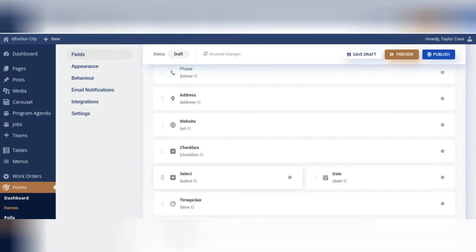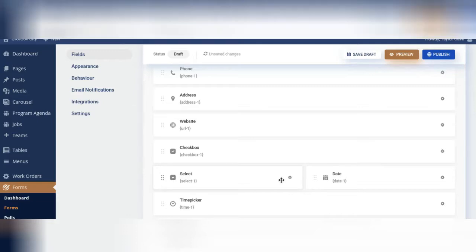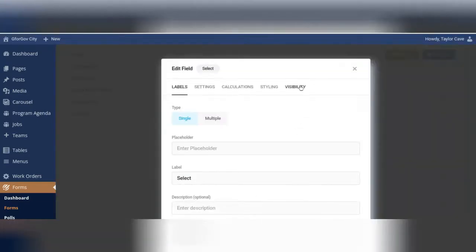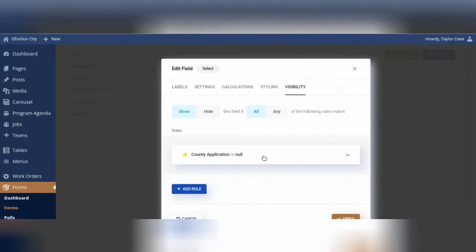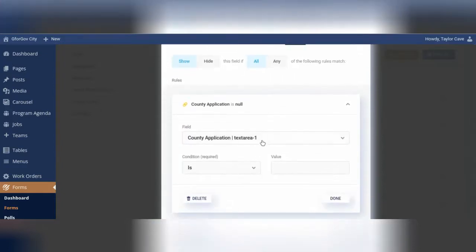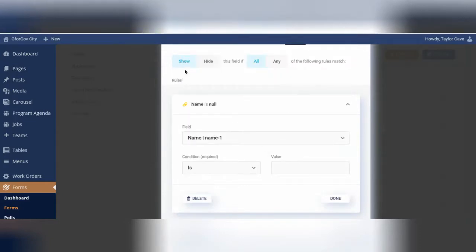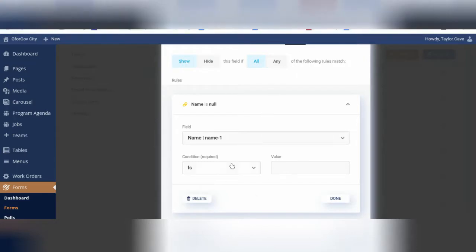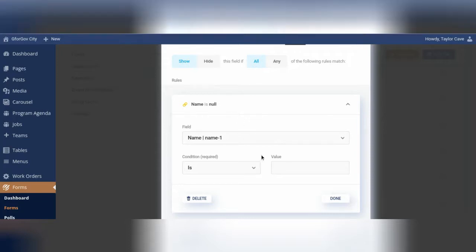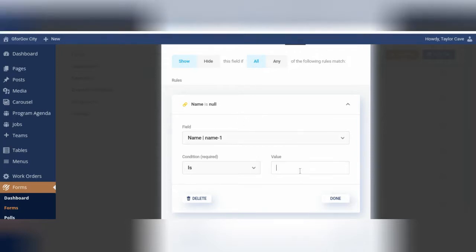If you would like certain questions to appear only after certain conditions are met, such as a yes on a previous question, you can go to Edit, Visibility, add a rule, and then find the question you want to be the conditional question. Let's do name. And you can either make this question visible if all of the conditions in here are met or any of the conditions in here are met, or hide if any or all of these conditions are met. I'm going to make it visible if all of these conditions are met, and that is if the name is Tom.